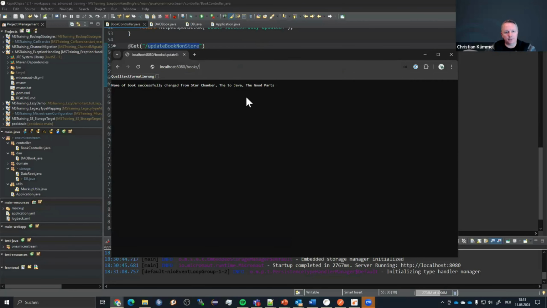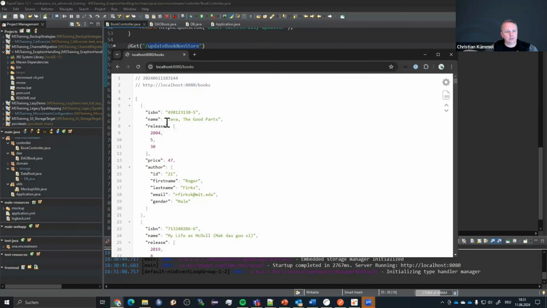Let me double check this. You see that now the book is named Java the good parts here. And this is a change which is only made in the RAM, right? So we didn't persist that. And now we are able to reload that.